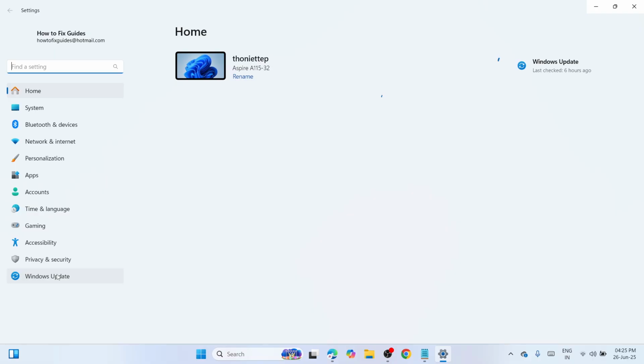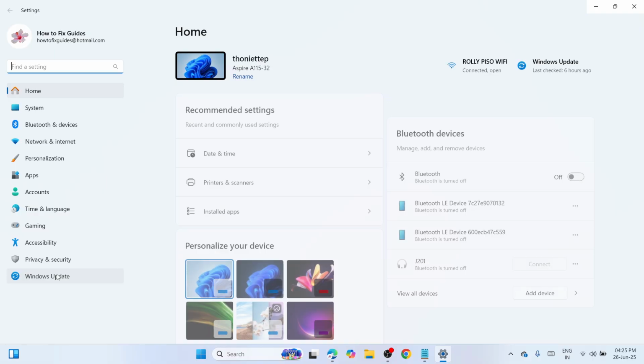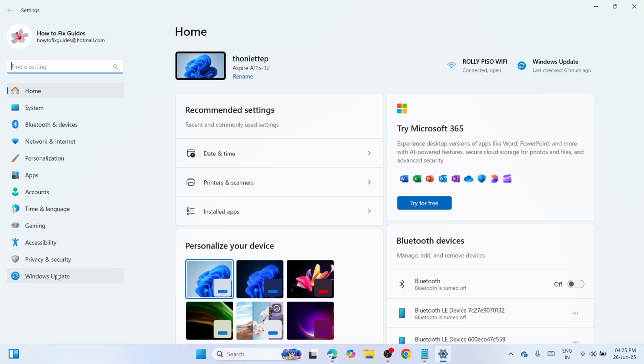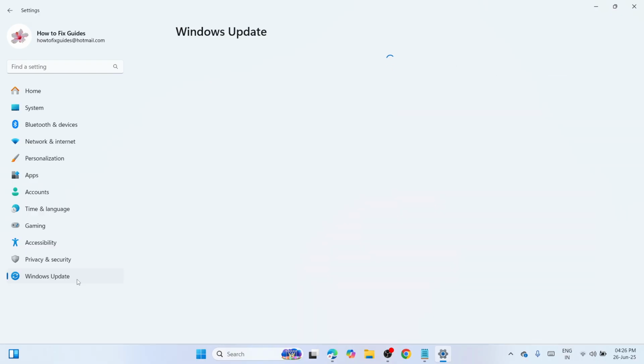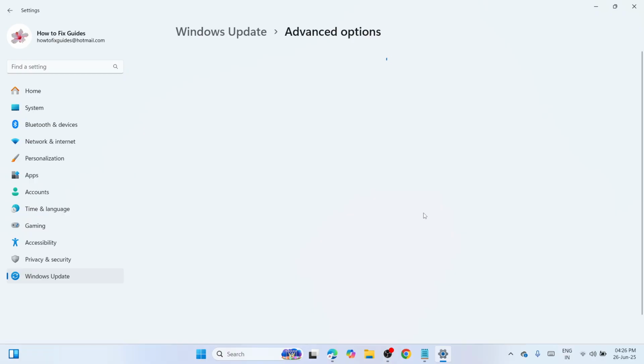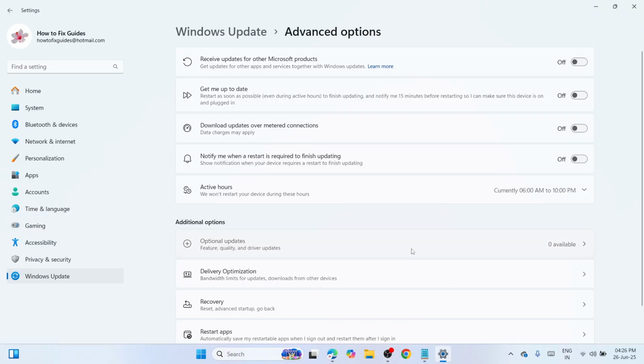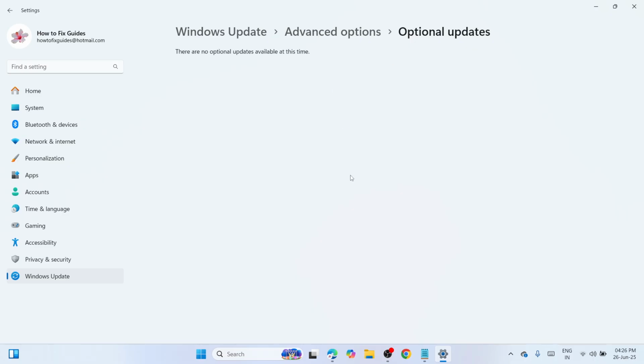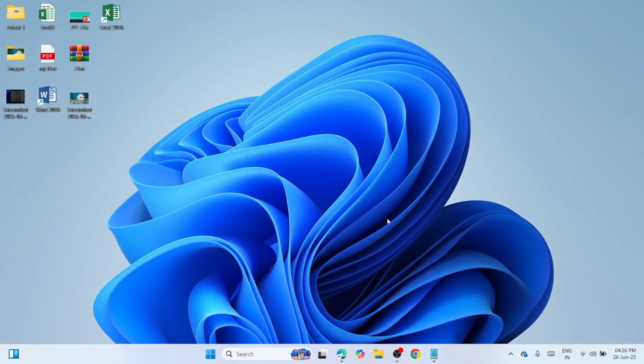If you have pending updates here under Windows Update, I want you to install them. Okay, so install the pending updates here. If you can't find any, you can proceed to the advanced options. From here, you can see the optional updates. Click on that, and if there are any available, then install them on your PC. Once you are done, try to check if the error has been resolved.